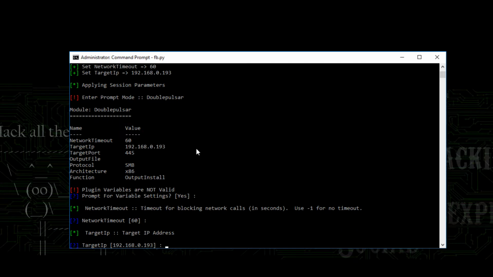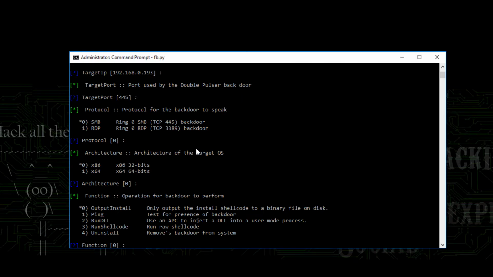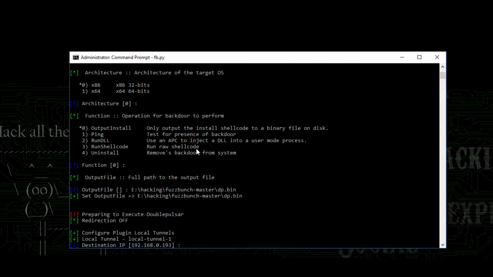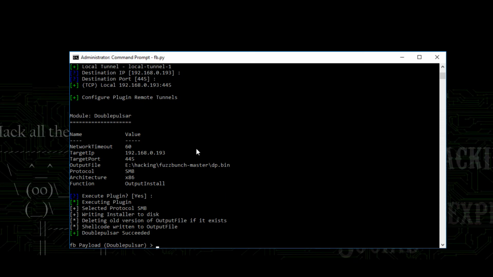So we're going to set the variables here. Most of these are defaults. Now we're going to create an actual bin file, an output file, right? We're going to leave it default there. And for the file, we'll just put it in the same folder as fuzzbunch, dp.bin. The destination IP address is good, the port's good, and we're going to execute the plugin. It's been successfully created. That's great. So now what we're going to do is use Eternal Romance.